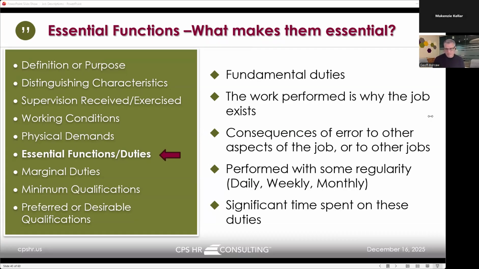So, for example, think of a receptionist job. A major duty of a receptionist is to greet visitors and provide information. So that's kind of why the job exists. So certainly greeting visitors is going to be a fundamental duty, an essential function of the job. If the receptionist didn't actually greet the people coming in, they're really not doing their job. There's going to be some kind of consequences of that. It could affect other areas of the organization because the visitors aren't getting greeted or whatever.